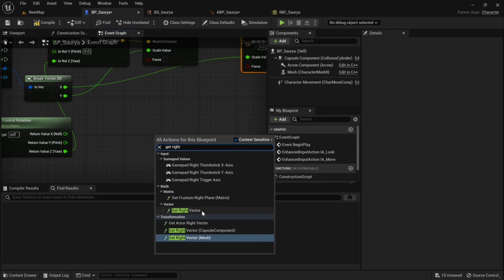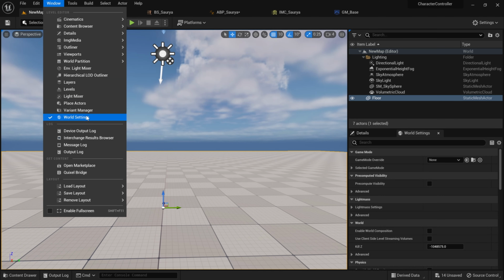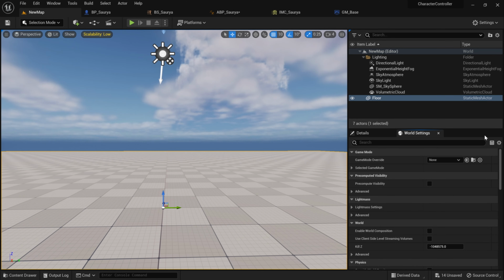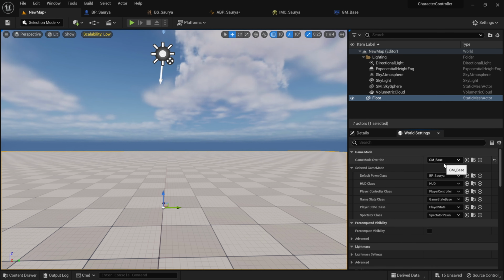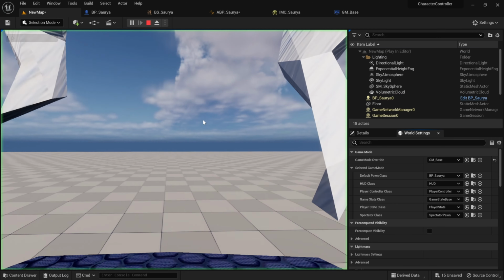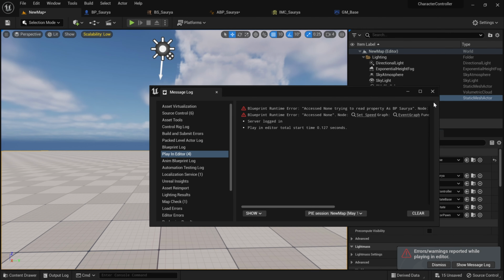So we can compile and save this first of all, and then we'll have to create one component that is game mode, let's call it game underscore this. In game mode, we'll have to add a character as a default pawn class. That is, find world settings. If you don't have this, go into window and select world settings. Just add the game mode base, and when you play the game, we don't have a camera.